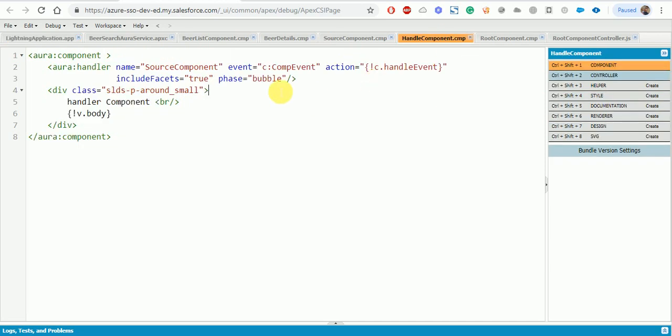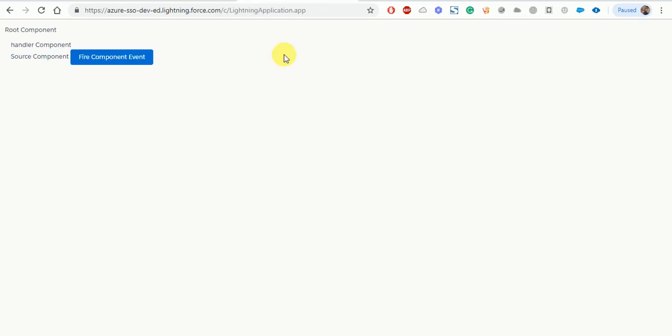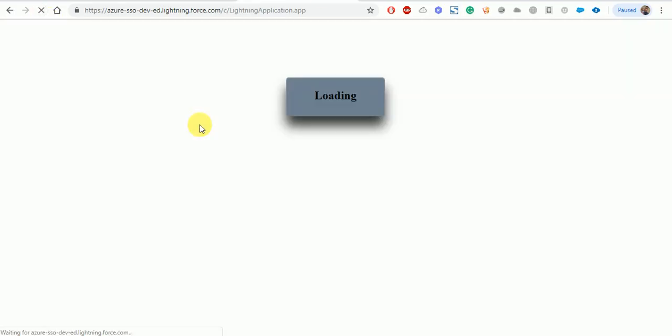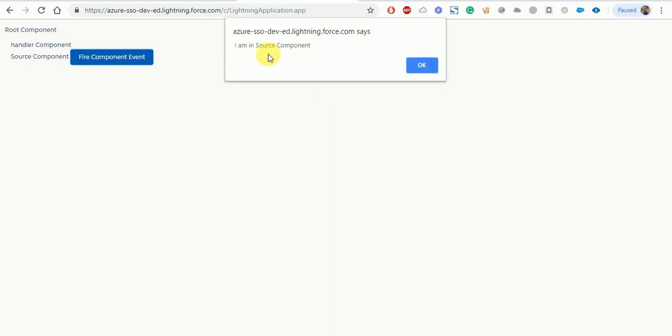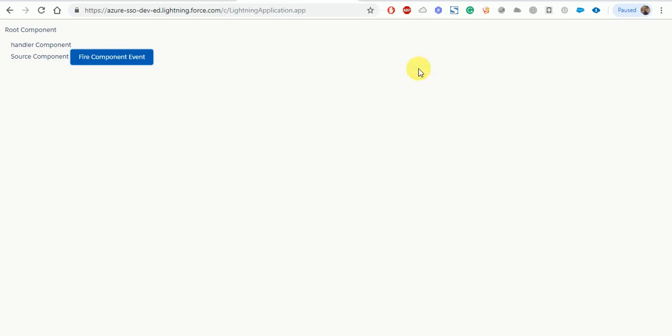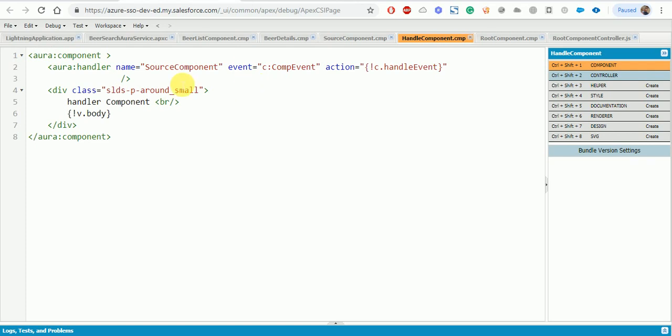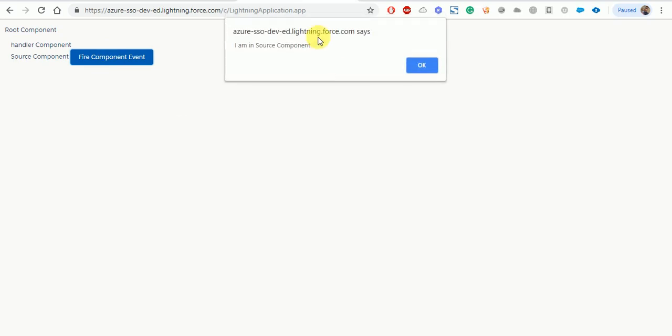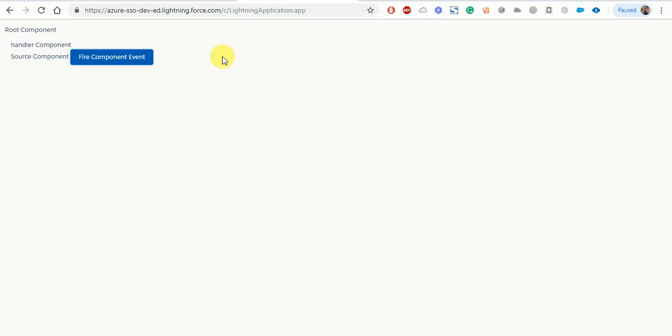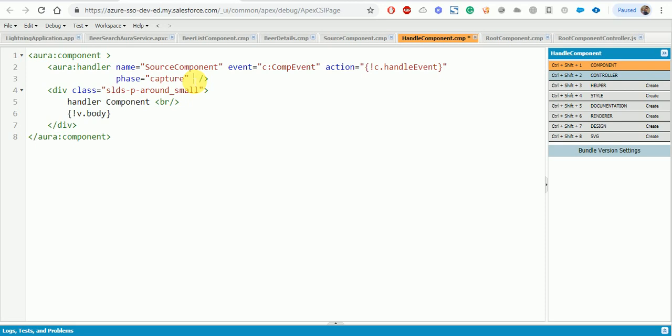Okay, now let's remove the phase for handle component and don't put any phase here, remove the include facets as well, and see if there is any difference or not. Source, you can see root, and we are not able to get any. Let's say that we name it as capture. Now refresh the page, fire component, root, and we are not getting any. Why? The reason is only include facet.